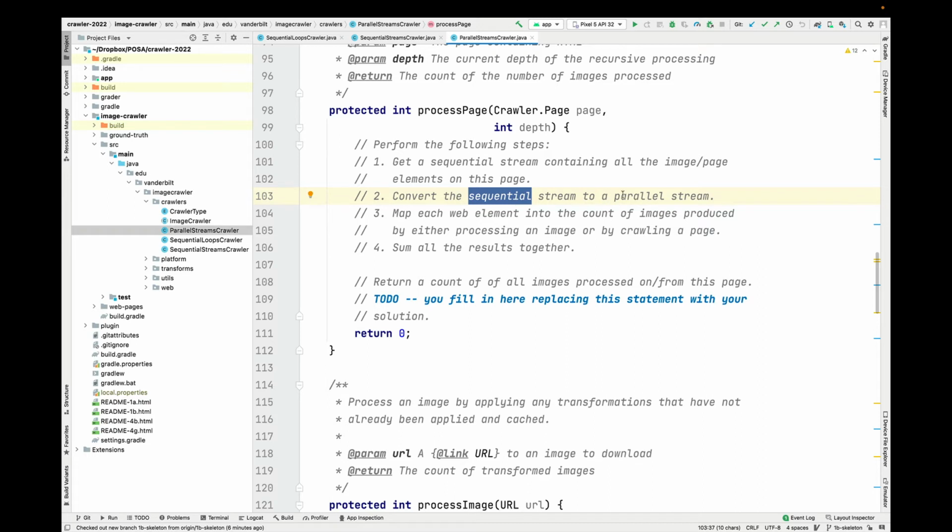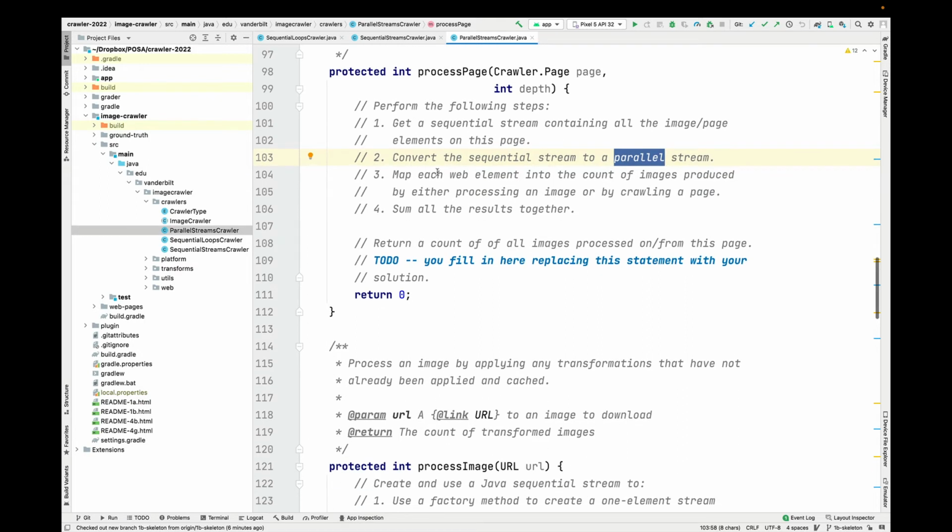You'll convert the sequential stream, which is what this method will return up here in step 1, into a parallel stream. And you should be able to figure out how to do that. We've talked about that in class many times, how to go from a sequential stream to a parallel stream in one fell swoop. The next thing you do, and this is where you can do a couple different clever things, you can then map each of these elements, either a page or an image, into a count of the number of images produced either by processing an image or by crawling a page.